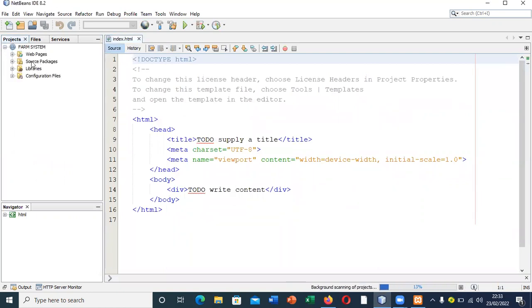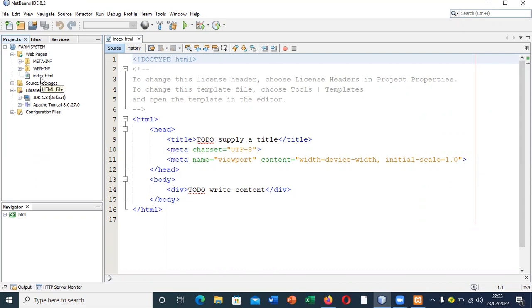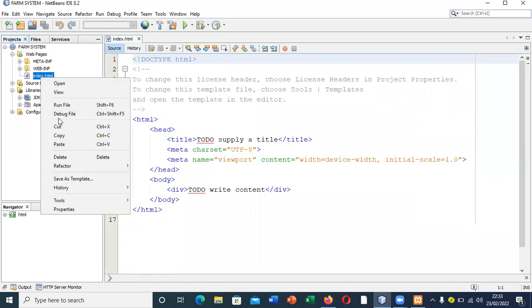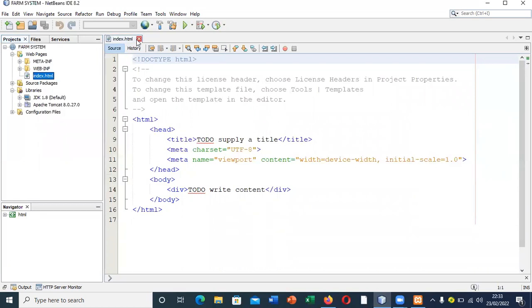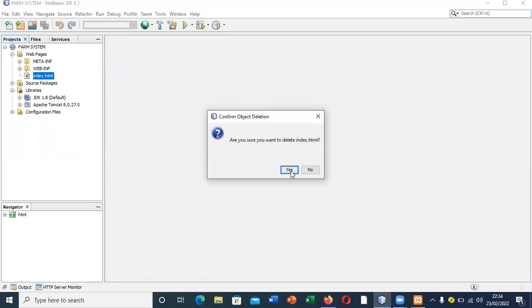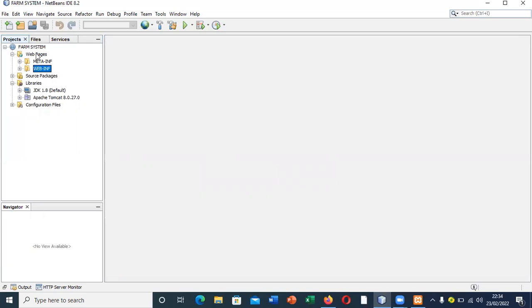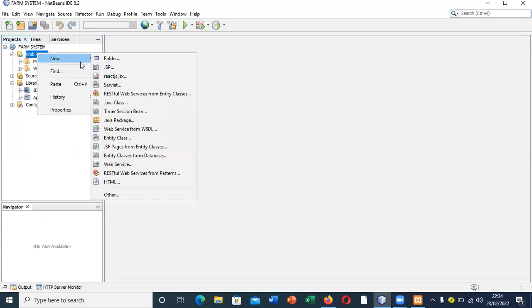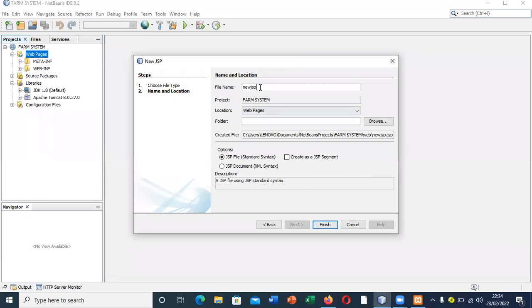Now I have my project created. When you look through the contents of that project, we have web pages, source packages, libraries, and so on. Our interest mostly will be on the pages and the libraries. So I want you to be keen on that. We have an HTML file, which we really don't need. So I'm going to get rid of it. First of all, I'll close it here, and then I'll delete it because we don't want an HTML file here for now.